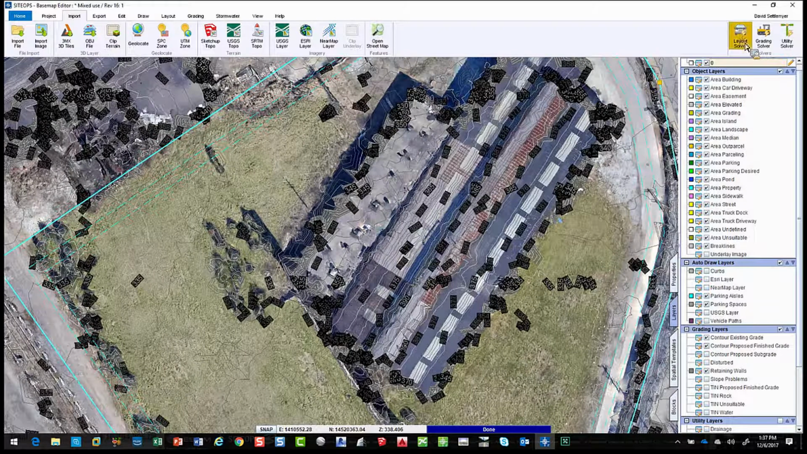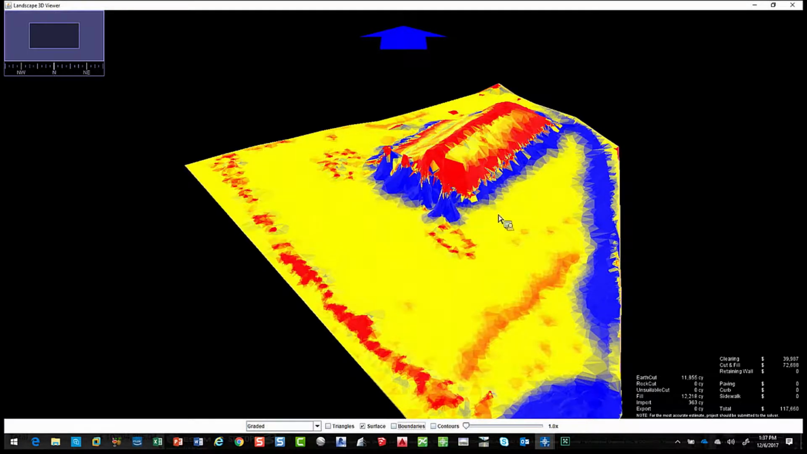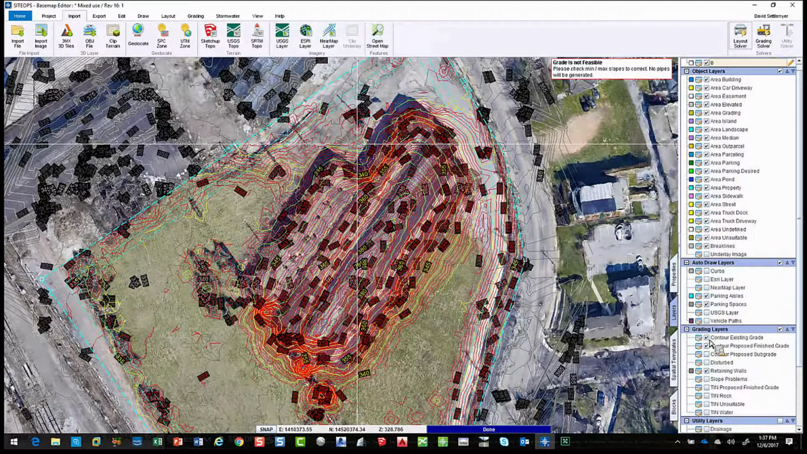If I went in and tried to grade this right now, I'm going to have a huge amount of grading right in the middle of my project, mainly because SiteOPS is trying to flatten that building. It's trying to use that information, and that's incorrect. So what I need to do is clean it out. As you can see, there are the nice contours of where it tried to come in and fix it.